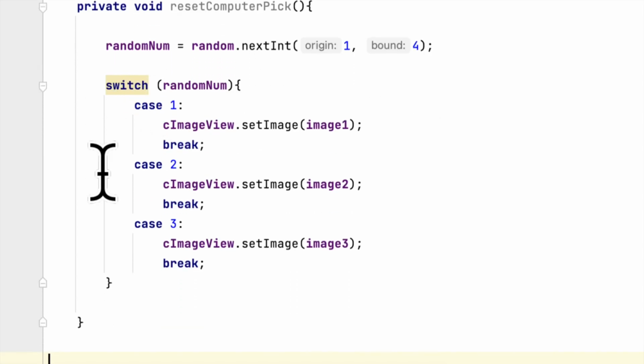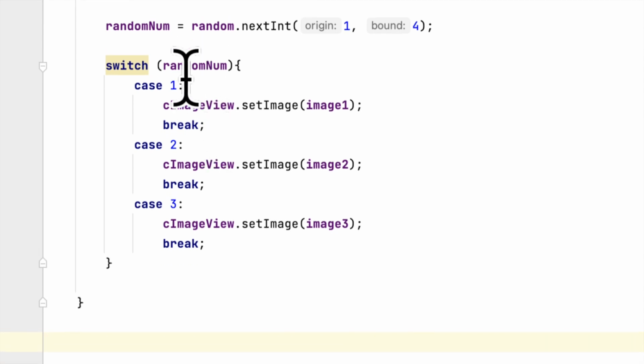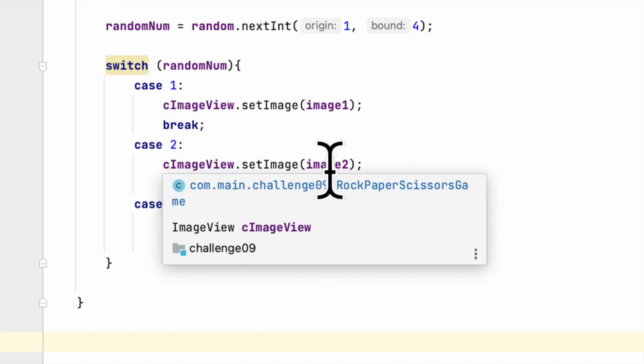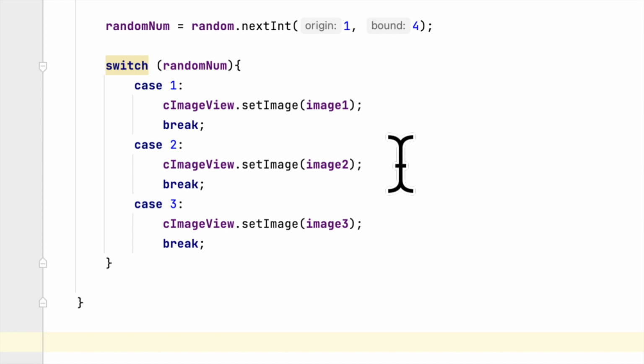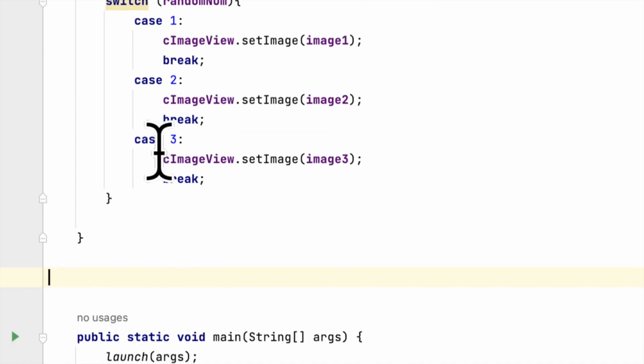And here I use a switch statement that will take the random number. If the random number is 1, we will set the computer image view to the rock image. If the random number is 2, we will set the computer image view to paper, which image 2 contains. And if the random number is 3, we set the computer image view to scissors, which image 3 contains.